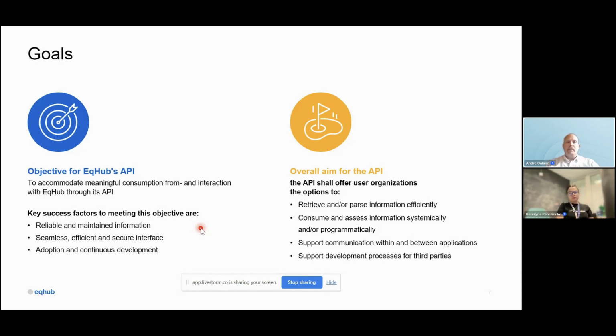Second point also, seamless, efficient, and secure. And as I mentioned in the previous slide, we would like to see continuous adoption. We want to see you challenge the current setups. We want you to come with needs and wants and so on, and drive the further development of this feature or offering. And the overall aim is for you to have a more efficient way to do your things, to not have to rely on manual inputs.